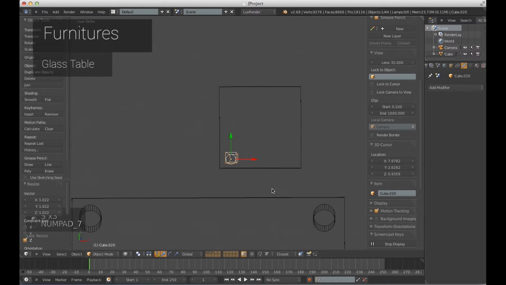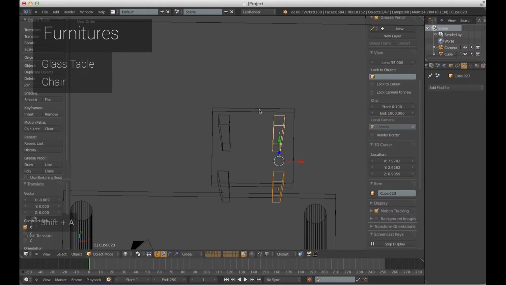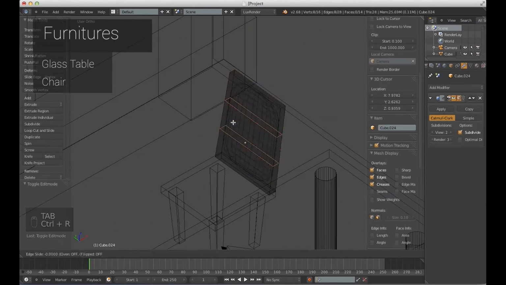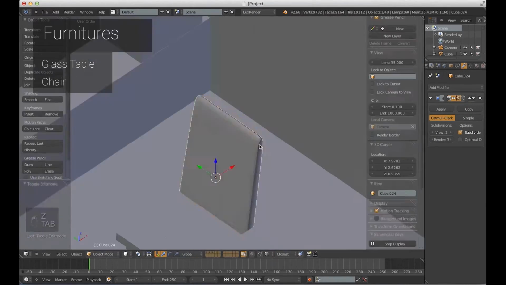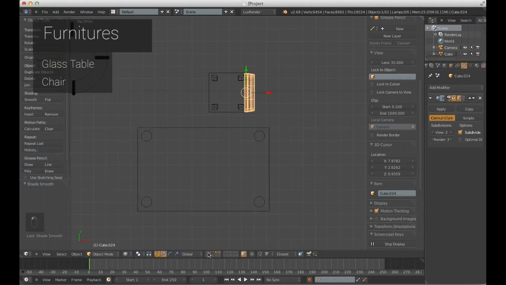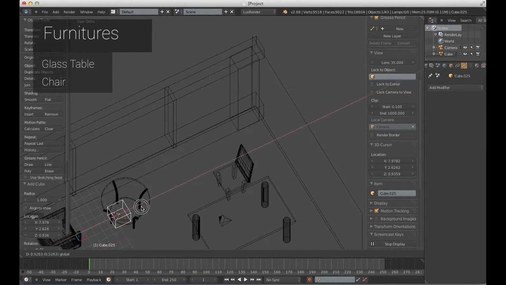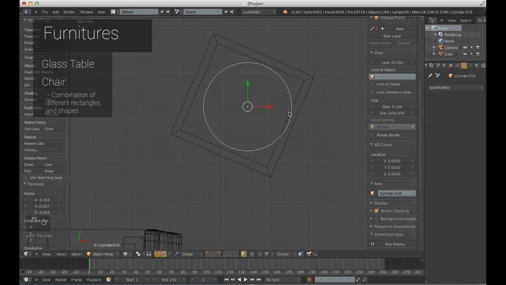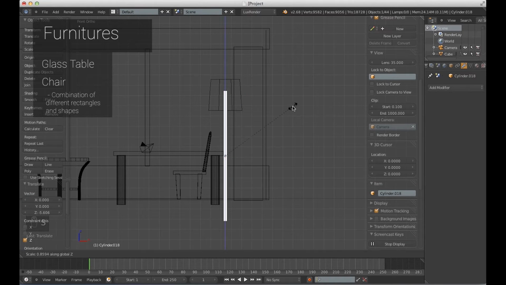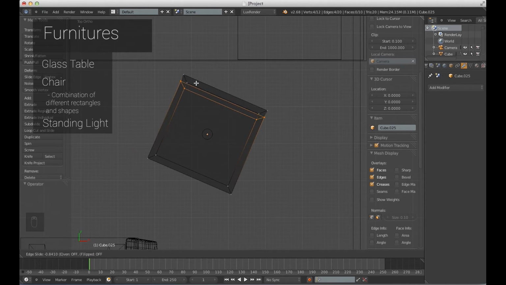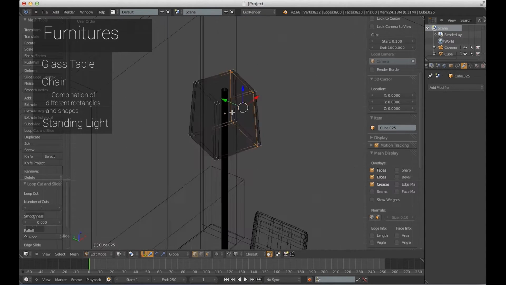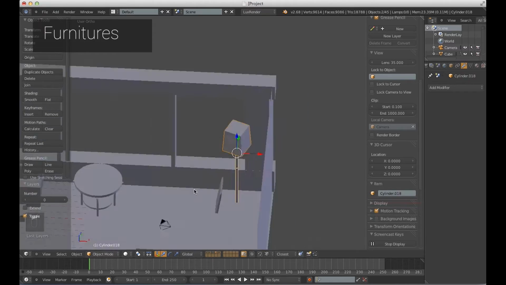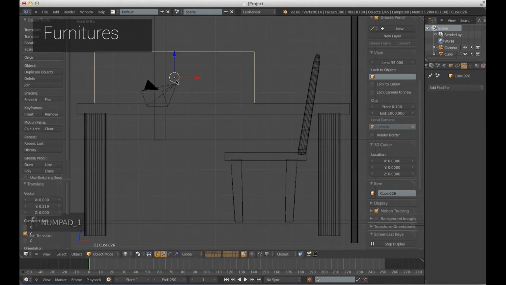So now after that, I'm adding a few more chairs, and as you can see, adding furniture is not that difficult, because you're just modifying bits of each individual shape together, and it's a combination of different rectangles and a few cylinders. After creating a chair, I decided it's a good idea to put in a standing light. As you can see, it's really simple. I didn't put in any in-depth details. I just made a square and a long cylinder, and that's it.